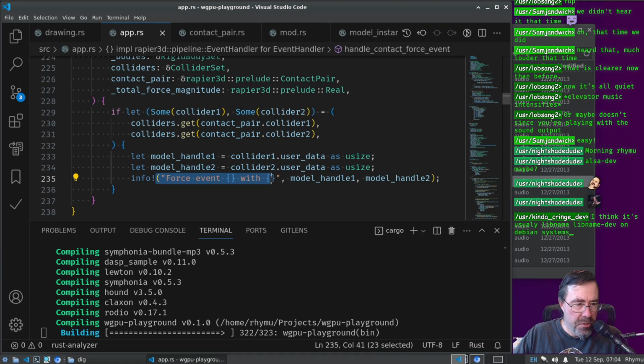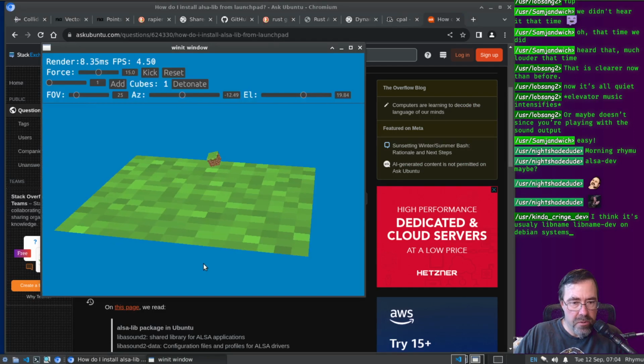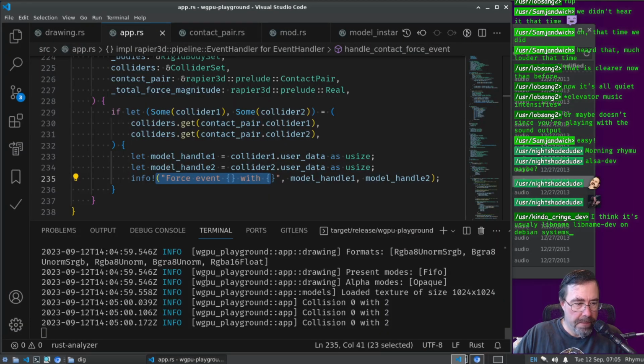I think it's usually libname-dev on Debian systems. The thing that tripped me up, I think, was that instead of it being ALSA, it was asound2. And yeah, dev instead of devel. So those naming conventions trip me up, you know?